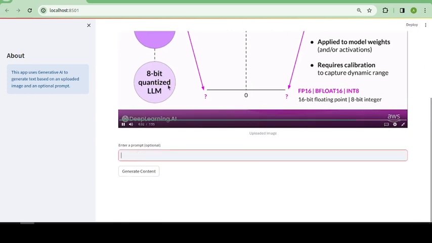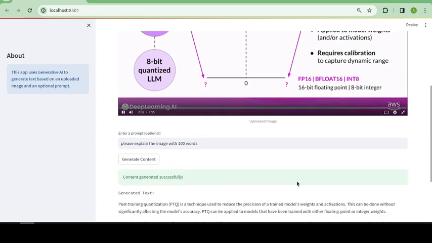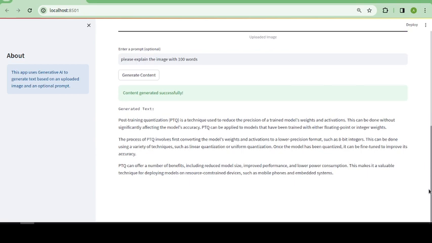Here you can also enter a prompt along with the image. Please explain the image in 100 words. Just a random prompt, and then generating the content. It is going to call the Google Vision model, and after this we are going to see what content we get. It will call Gemini and you can see the content generated successfully.